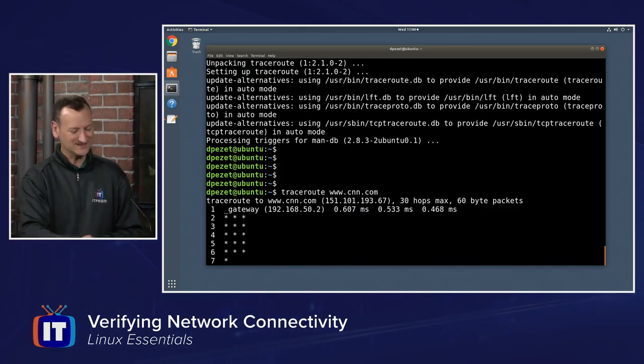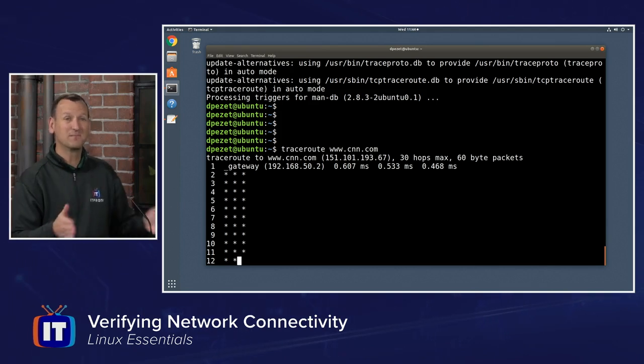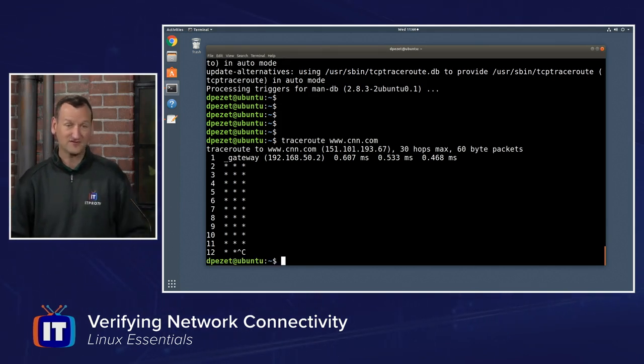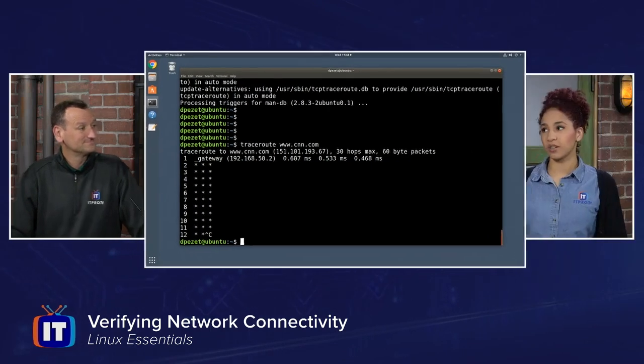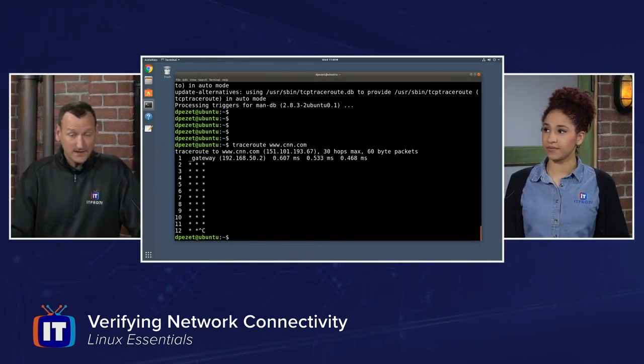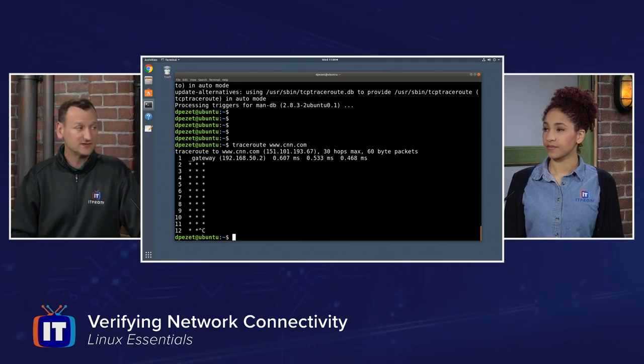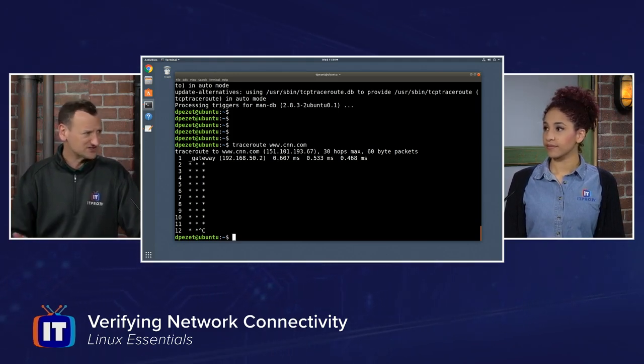So I know, though, that I did get to my router, so the problem is somewhere beyond my router that is stopping that one. Okay. What if name lookup fails? Can we test that as well? Yeah. Name lookup, we've got a couple utilities that are pretty much installed everywhere by default.